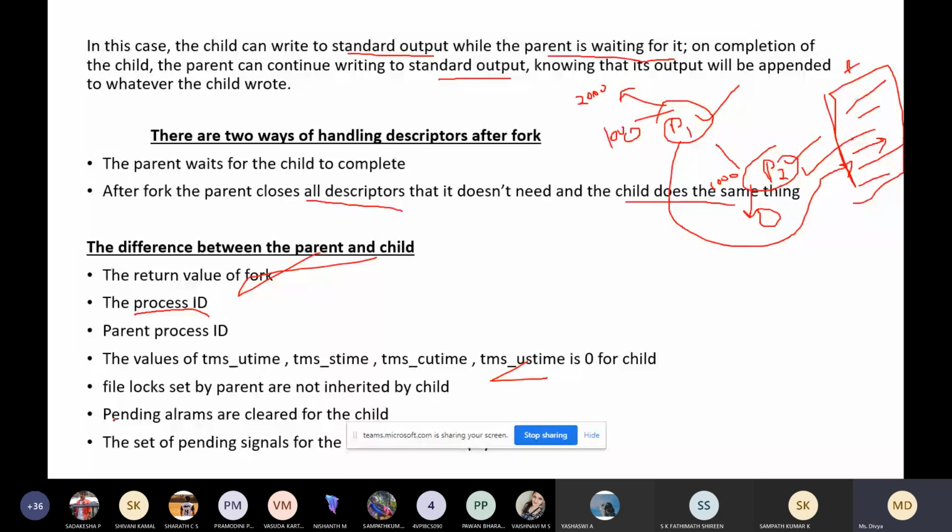Then file locks. We have studied the concept of read lock, write lock and so on. The parent will have file locks set by the parent, and those are not inherited by the child. Then it also will have pending alarms and pending signals. So these are the things that will be there for the child, which are not available in the parent.